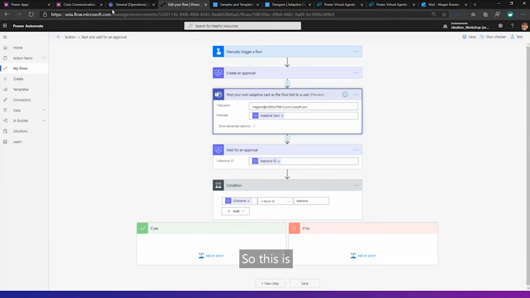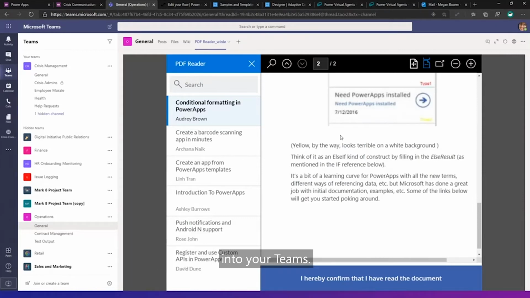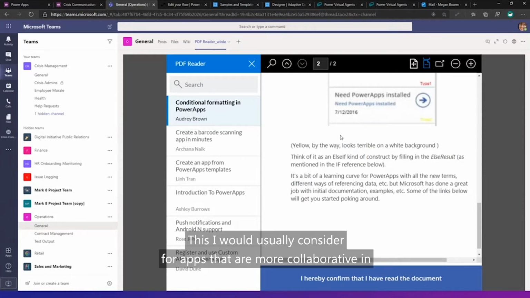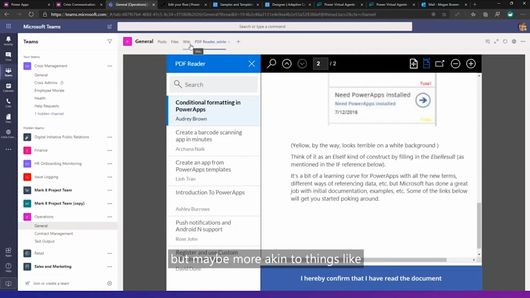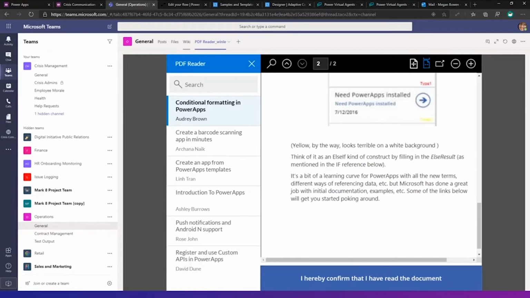So this is the first way that you can consider when you want to add a Power App into your Teams. This I would usually consider for apps that are more collaborative in nature. So for instance, maybe less so this PDF reader, but maybe more akin to things like new record adding, because my whole team has the need to access those. So it makes sense for me to pin that app in my channel to make it easier for people to find.